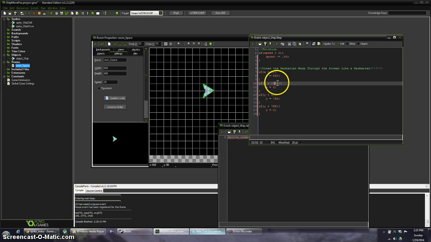Same thing if X is greater than 640, right? So if the position of my ship goes greater than 640, now I'm going to set X to 0, so that I'll warp it to the other side of the screen. And then we'll do the same thing for Y's. So 480, and if Y is greater than 480, go to 0.